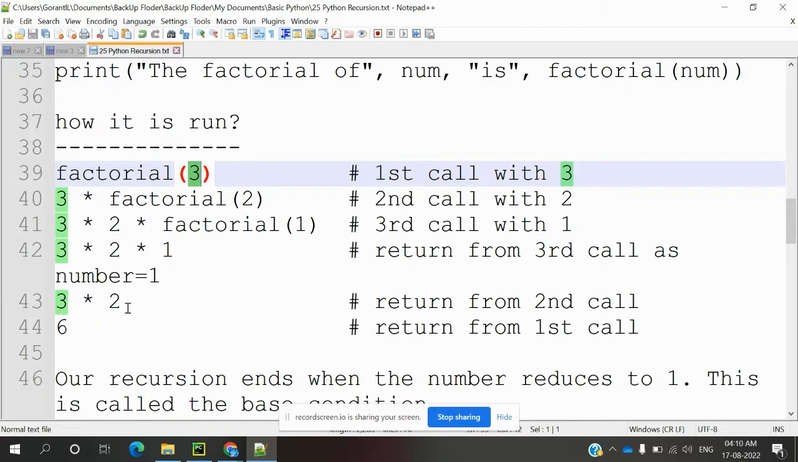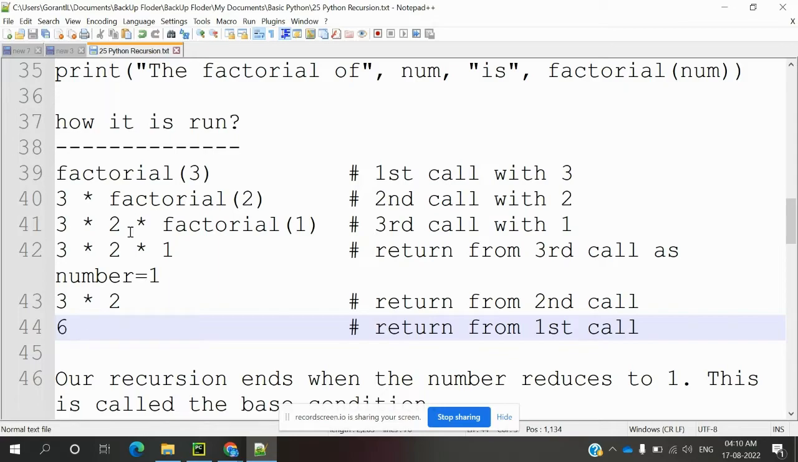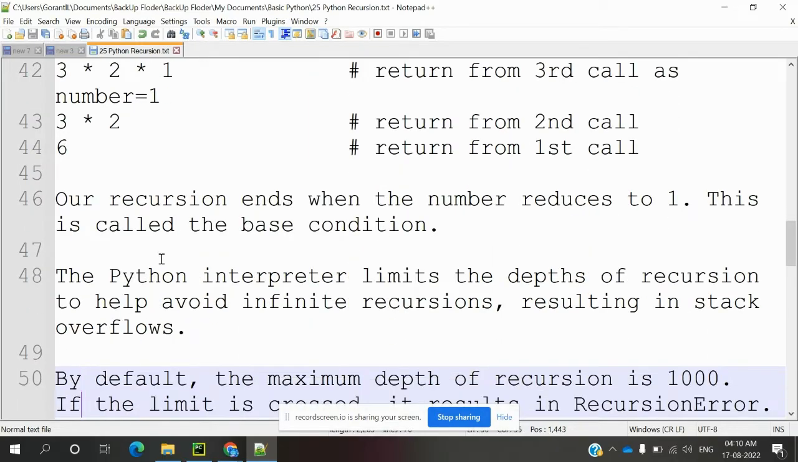Then 3 into 2, and 1 is the numeric value presented, then it will go for returning. At return time, 3 into 2 returns the second value, there is no other choice, right? Because 1 into 2 into 3 becomes 6, then it returns the first value, which is 6. This is the operation it does inside recursion. Our recursion ends when the number reduces to 1, the base condition. If you mention 10, it will go from 10 down to 1, then return the final value.